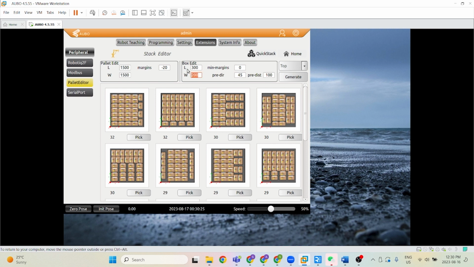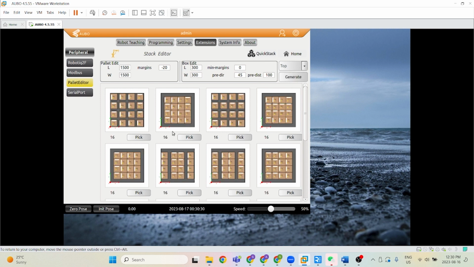For example, let's make 300 by 300 boxes. As you can see here, it'll automatically generate, and we can adjust the margins here as well, and even this margin here. So right now we have negative 20, which means it needs to be 20 millimeters away from the edge. Let's make it positive 20.